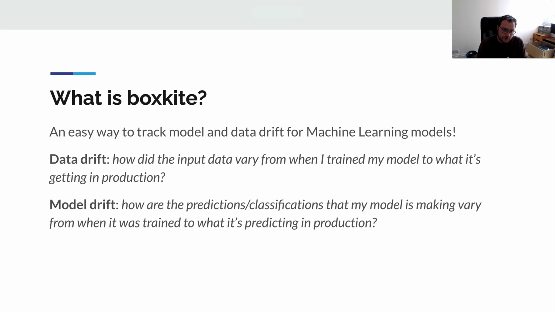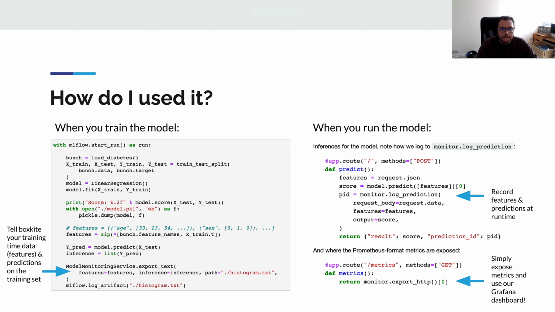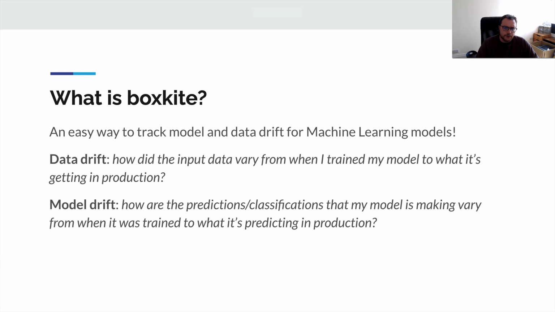And model drift is how the predictions or the classifications that my model is making vary between when it was trained versus what it's predicting in production. So it's important to keep track of these things to do MLOps properly.